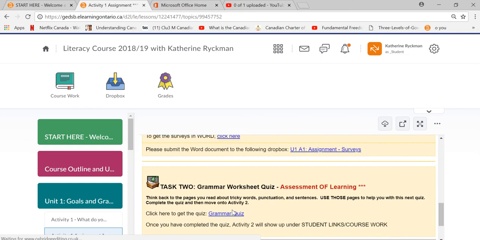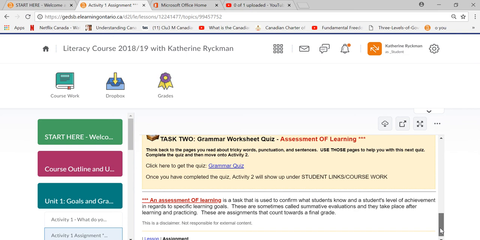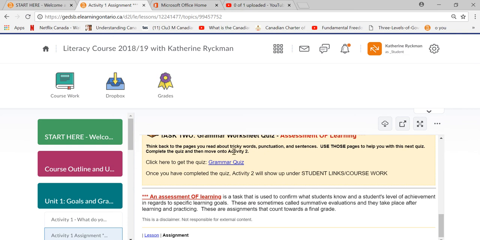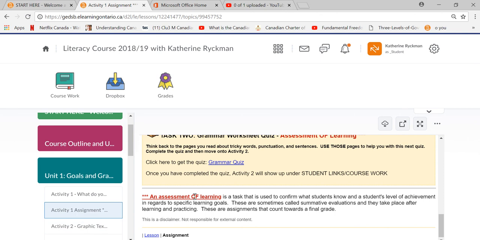Oh, there's a quiz at this one as well. You'll be able to submit these surveys into this Dropbox specifically. So there's 2 tasks. Yes, sometimes there are 2 assignments in one task, so you have to make sure you do both. And then Activity 2, the lesson, will open up for you.